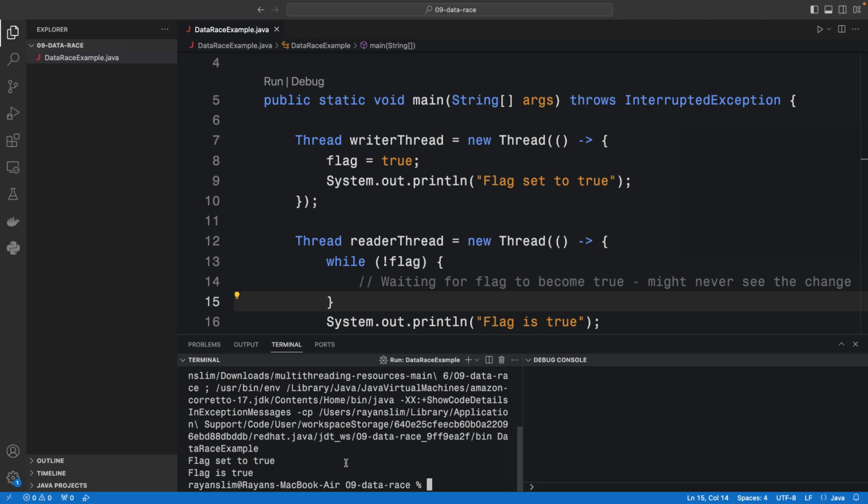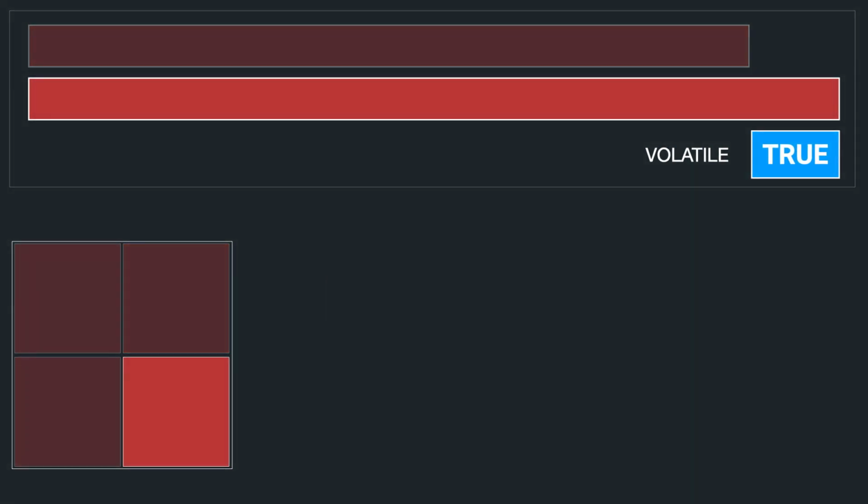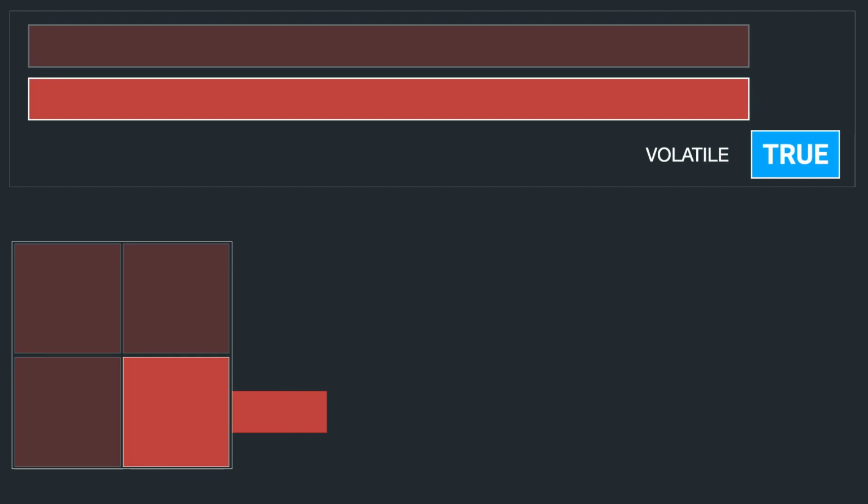Well, it's simple. With flag now declared as volatile, any write to it by the writer thread is immediately written to the main memory, and any read of it by the reader thread is done directly from the main memory as well. This ensures that both threads always see the most recent value of flag. It follows that when multithreading, volatile increases the visibility of a resource.